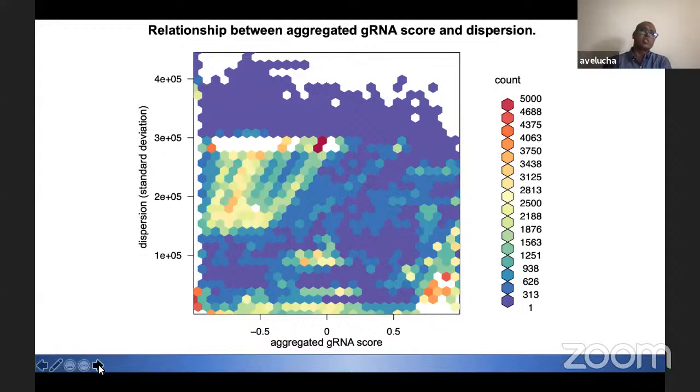With this, I want to say that this is not necessary, but still the guide RNA score that we assigned is almost perfect, though there are still some issues with it. But in terms of dispersion, the guide RNA score is still relevant, although the dispersion is not correlating here.